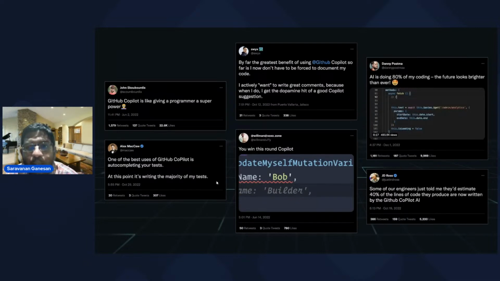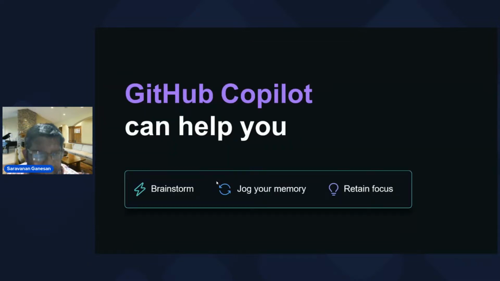So we have a number of examples in the world of people showing how GitHub Copilot is transforming their lives and their productivity. So what we can get from it is that it helps to brainstorm, jog your memory, and retain focus. If you use GitHub Copilot in your projects, these benefits can be assured while you're working on a project.